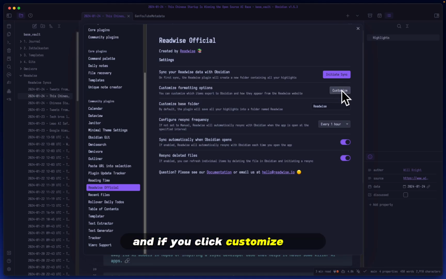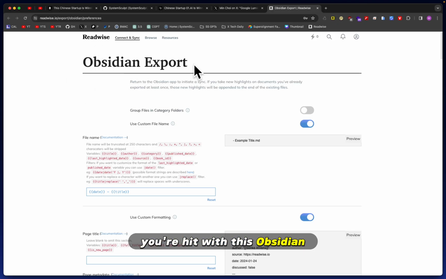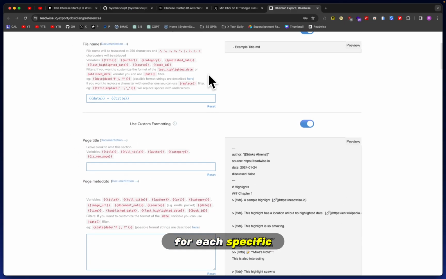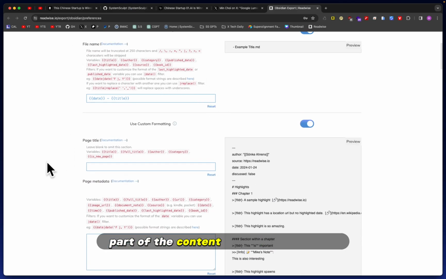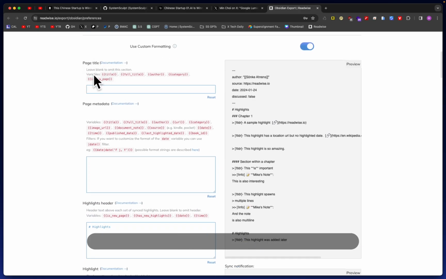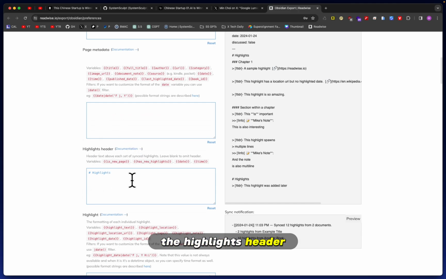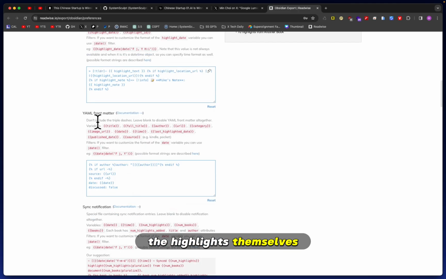And if you click customize here, you're hit with this Obsidian export page. And here you have all of these settings for each specific part of the content that you are saving. So you can edit things such as the page title that comes in, the metadata, the highlights header, the highlights themselves, the front matter, of course. This is a key part.